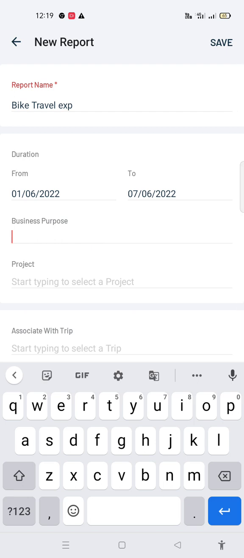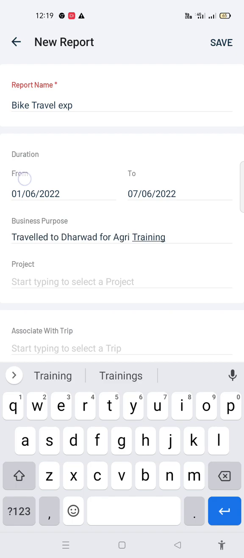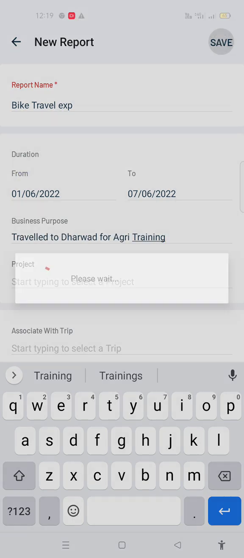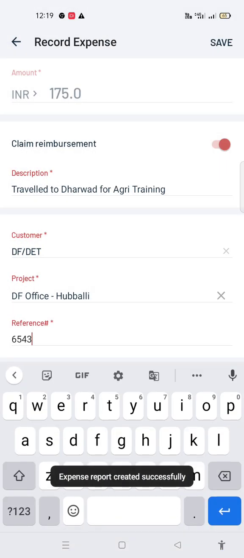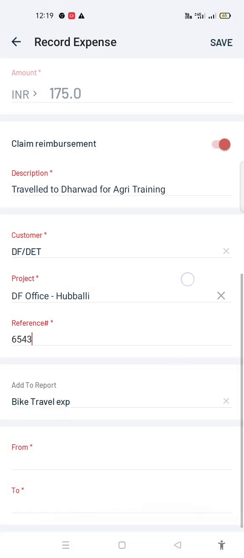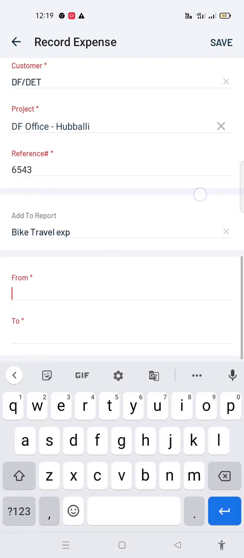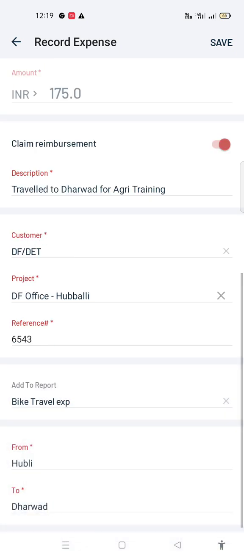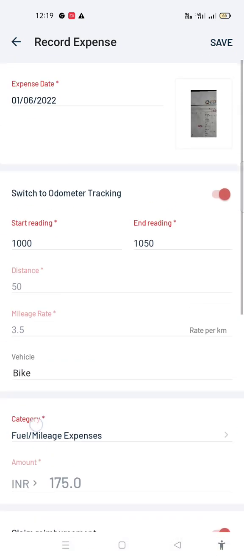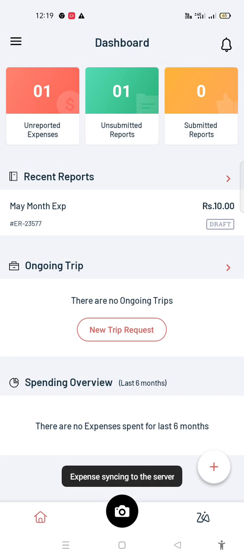Enter the business purpose, why did you travel and where did you travel. Once these three details are entered, click on save. Now the report has been saved and attached to the expenses. Enter from where to where you have traveled. Once all the details are entered, click on save.